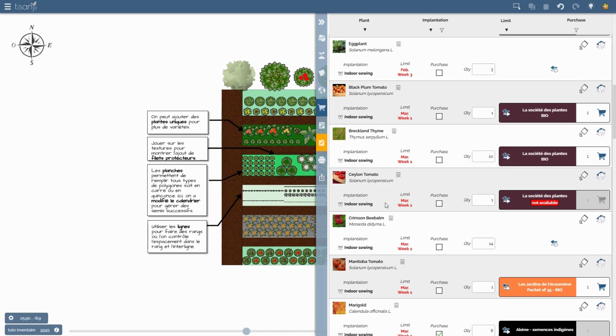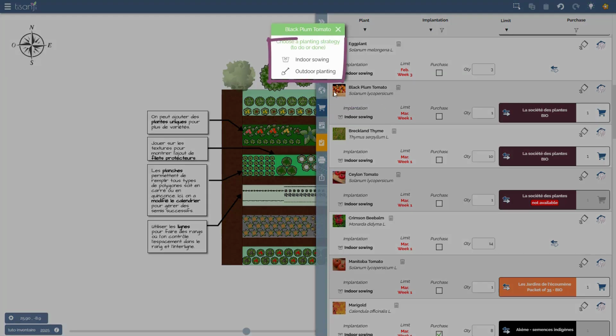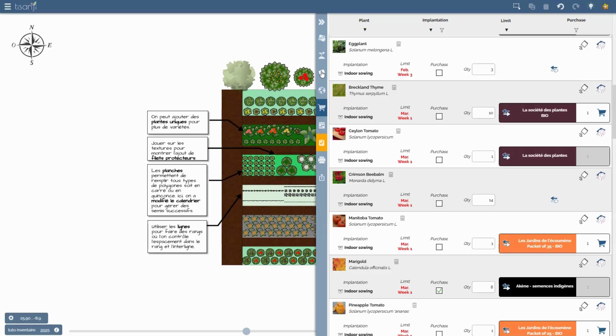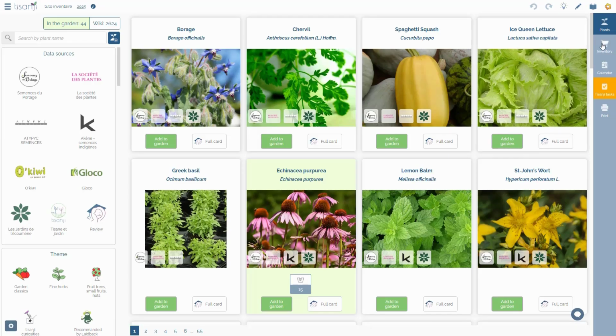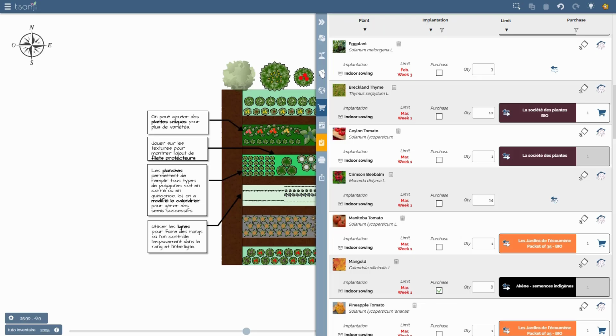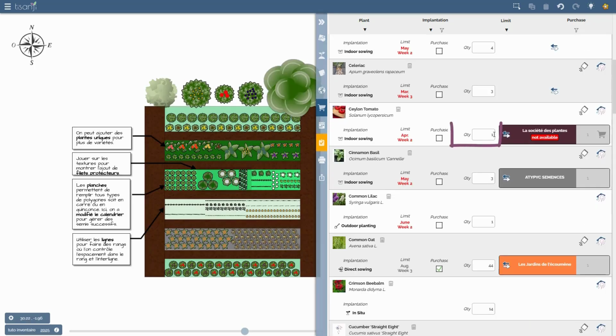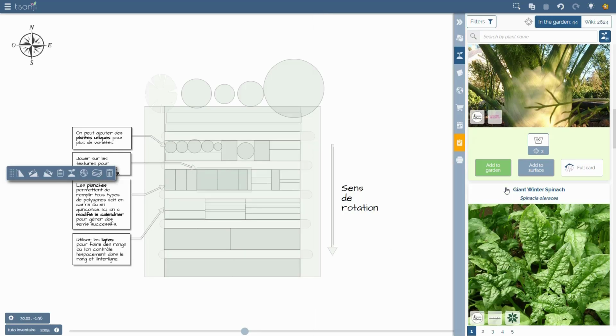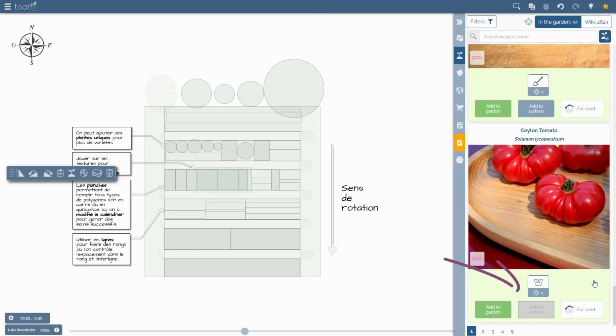From the inventory, just like in your garden plan, you can modify the planting strategies for a plant for the entire garden. The plant cards section, the inventory, and the drawing applications are all synchronized. Changes made in one are automatically applied to others, whether you are on the same device or different devices.